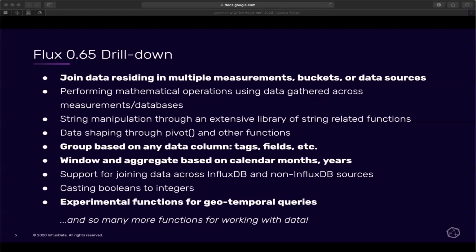Additionally, one of the limitations on InfluxQL today is that you can only group based on tags. And now with Flux, you can actually group based on any data column. So let's say you make a mistake in terms of fields or tags when the data lands, or again, as I mentioned, you don't have the ability to change that for whatever reason. You can now do grouping based on really any of the data elements.